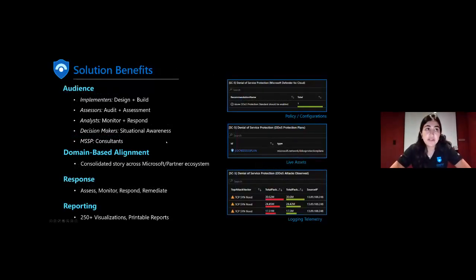The solution benefits are listed here. If you've been using it, hopefully they speak for themselves. A big win theme for us is the large audience that can benefit from this solution.